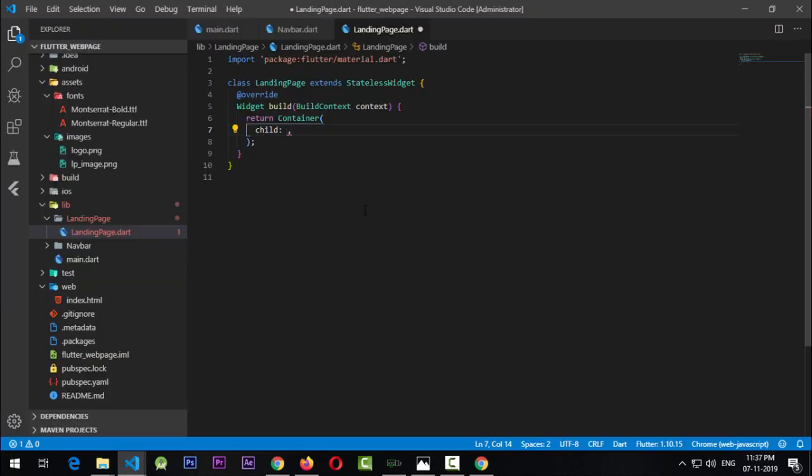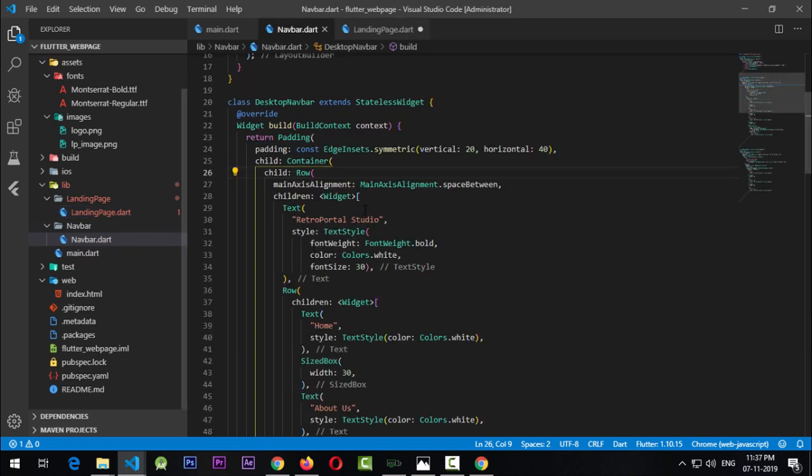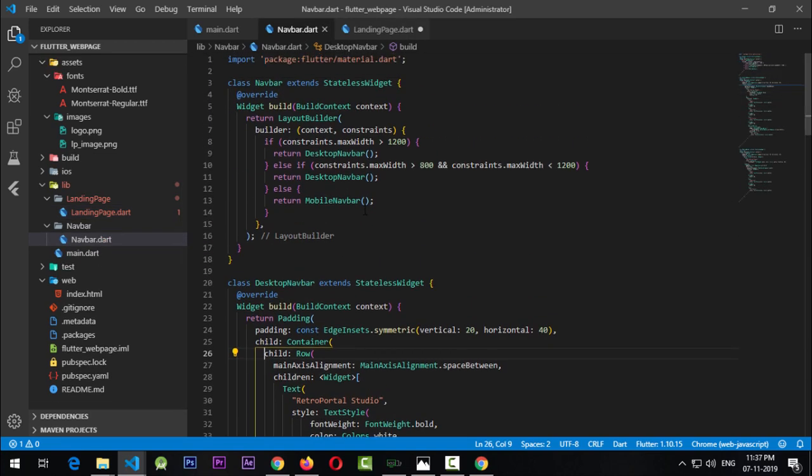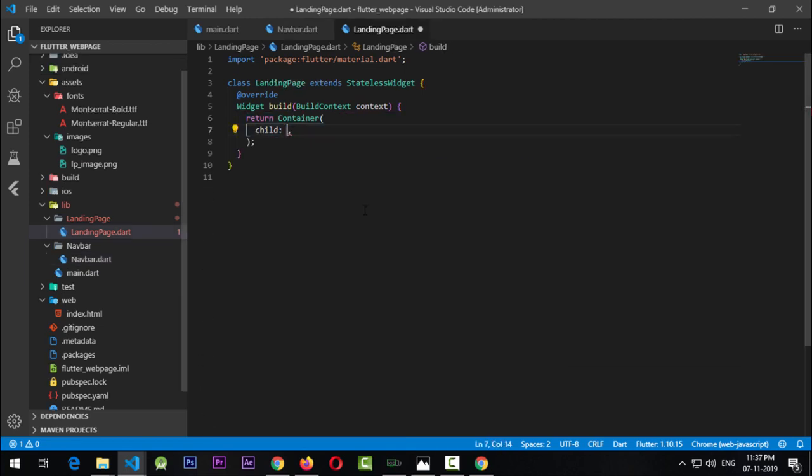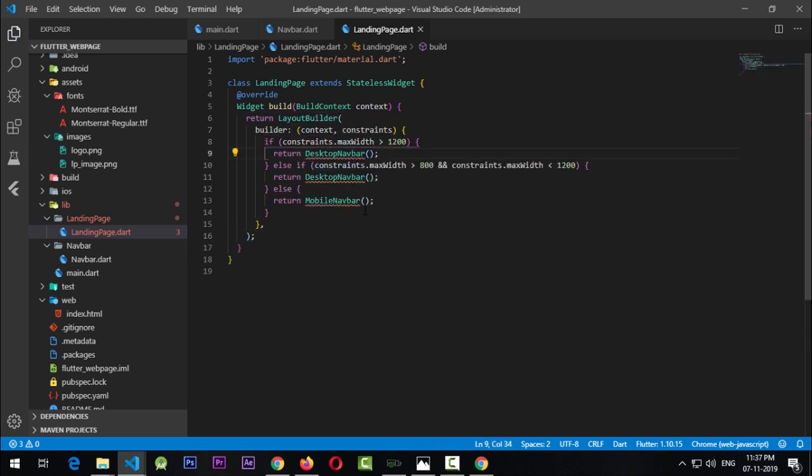I have this child element. And in the child, we'll use the same approach. We'll get the layout builder. We don't really need to write it again. I'll just copy this, and come here and paste it in the return. But what I don't need right now is these constraints. We'll check if it is more than 800. And for the smaller device, we'll just use the else statement, because we don't need anything else right now, because we only have 2 elements on the screen.